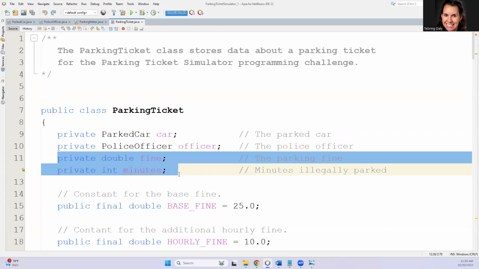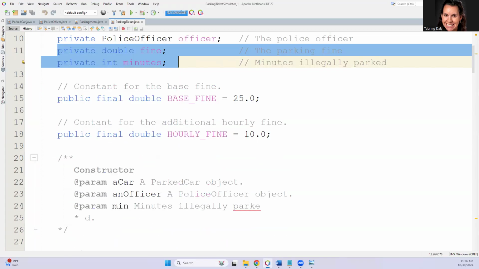Okay. This is going to be calculated how many minutes you were illegally parked. And then we just have some constants, like how much do you want to charge them per hour?